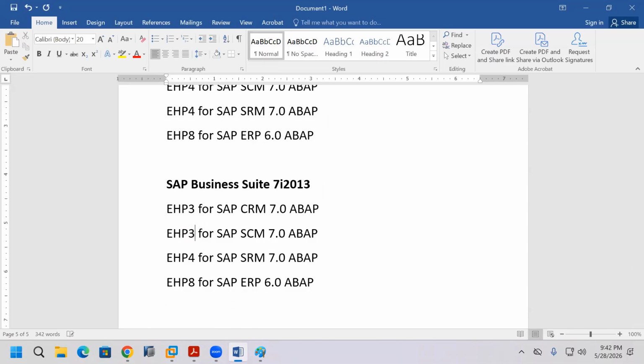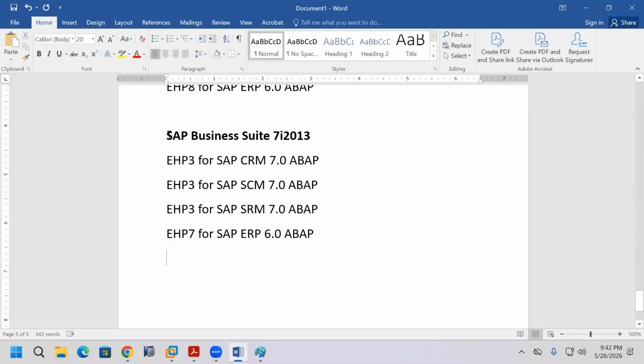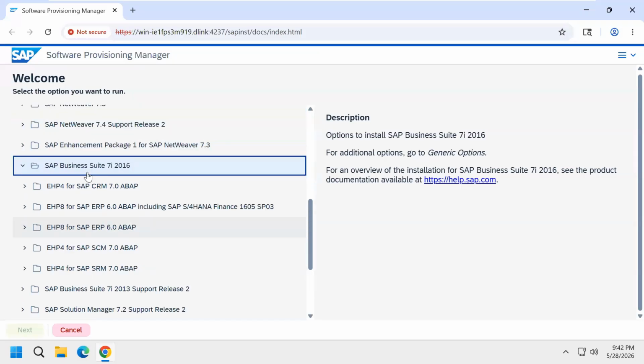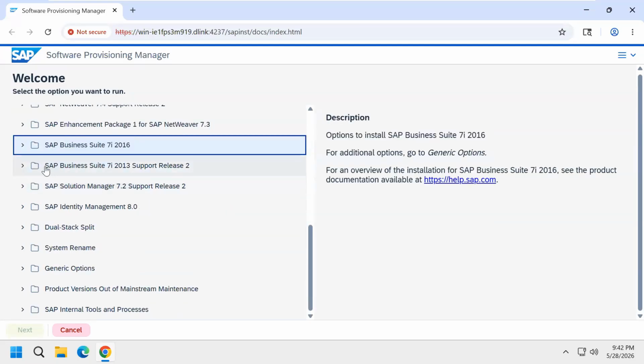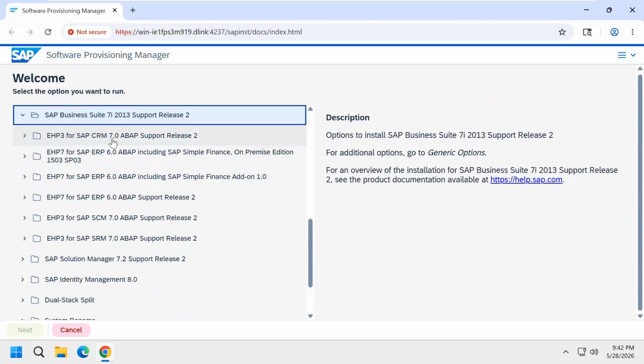EHP3, EHP7. When we use SAP Business Suite 7i 2013, that is the previous version. SAP Business Suite 7i 2013 is the previous version: SAP CRM 7.0 EHP3, or SAP ERP 6.0 EHP7, or SAP SCM, SRM 7.0 EHP3. At that time, we use SAP Business Suite 7i 2011.